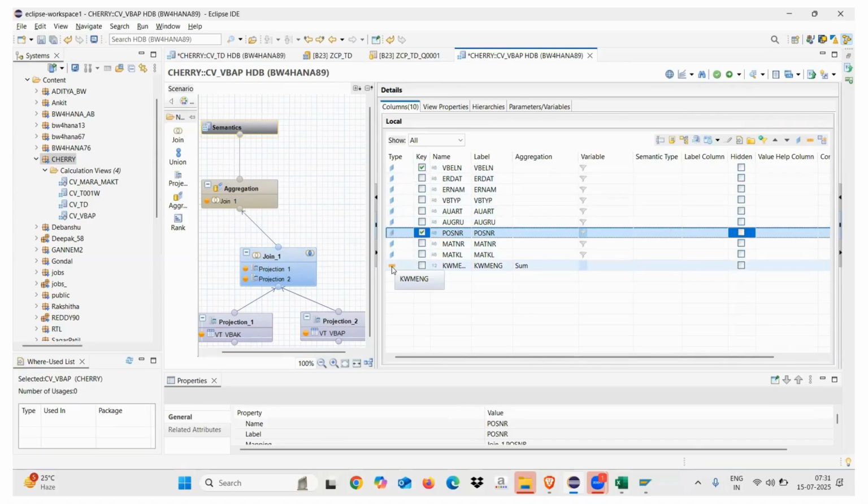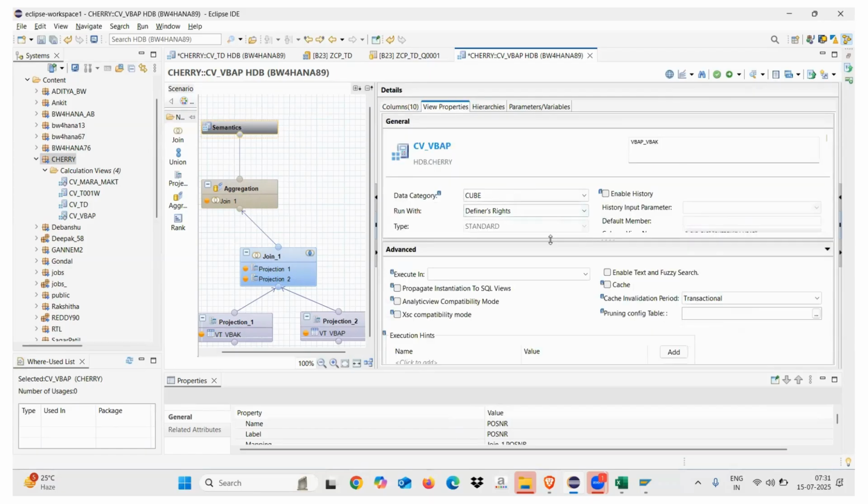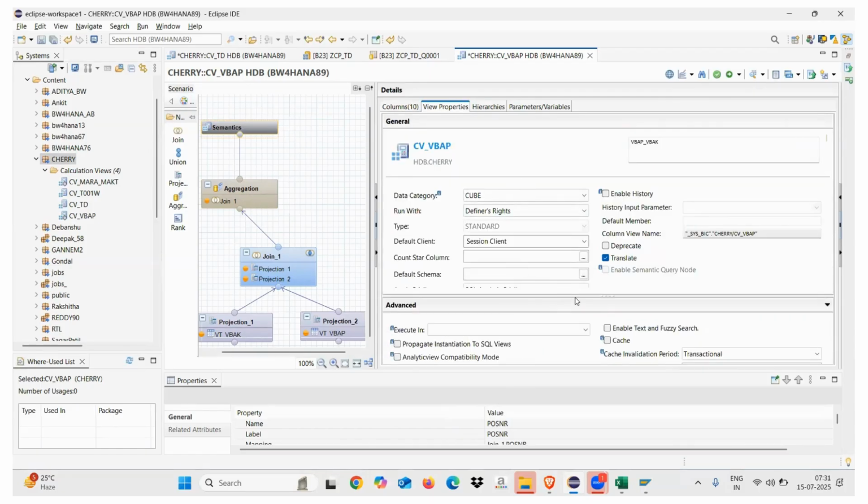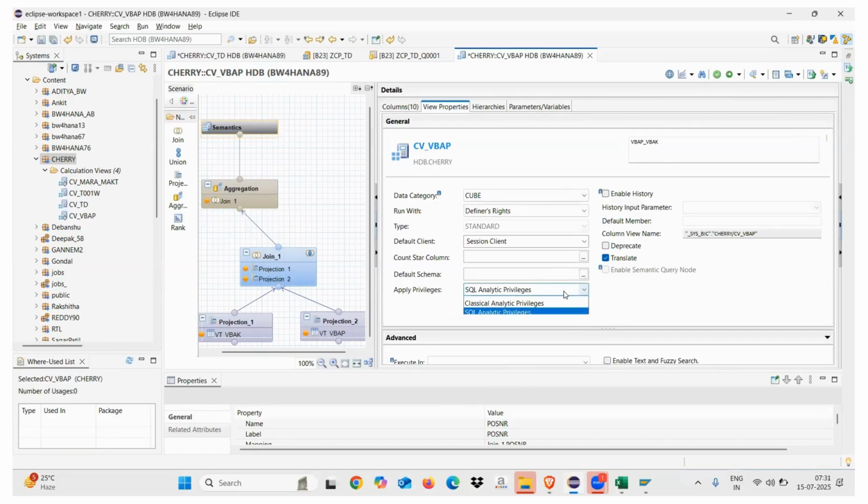This is key figure in BW terminology. In HANA terminology, these are all dimensions or attributes. These are like no measure. Go to properties and you can see session client, and by default it will be SQL analysis, and we need to activate it.